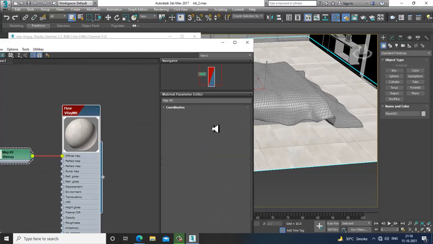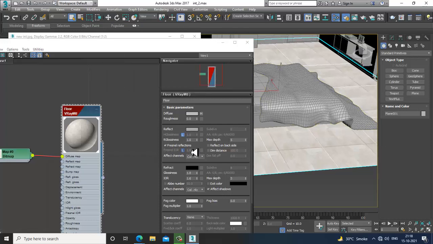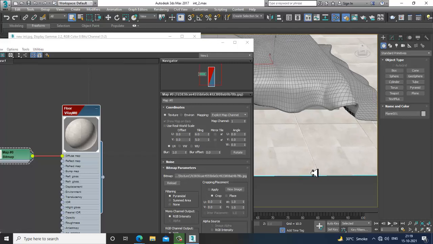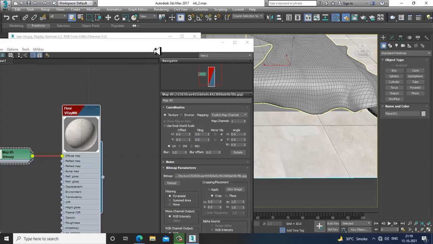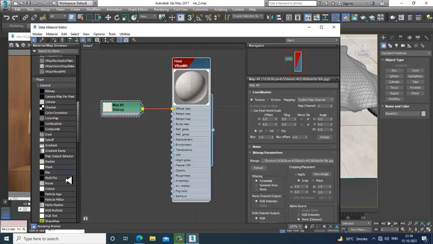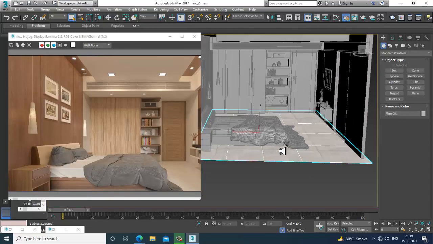I'll again go into this and give a bit of reflection. Okay, I don't want such big tiles over here, so I'll make it 3 by 3. And I'll add a bit of noise over here. I'll add it with a bump map. Go into fractal. I'll set the noise part as 0.1 over here.